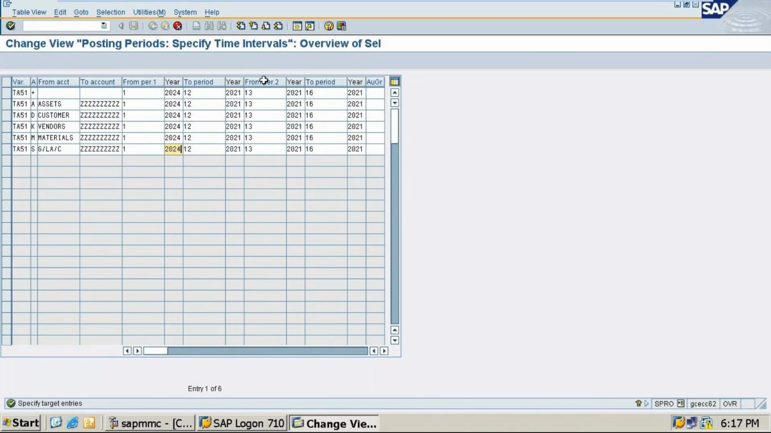Actually, this is 2024 to 2025. It is the fiscal year that is being counted. So we have 12 posting periods and 4 special periods, including a total of 16 posting periods. So this is the procedure to create the open and close posting period.